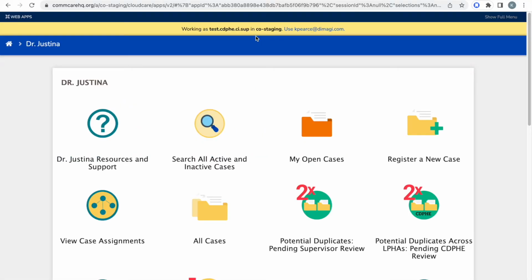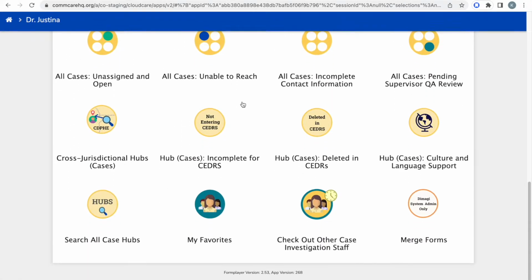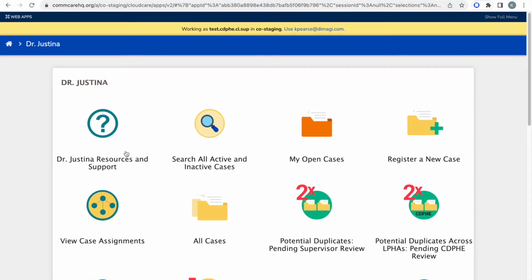In this video, I'm logged in as a case investigator who is also a supervisor and a CDPHE user. This means that I see many modules, some of which certain types of users might not see, but I'll describe who can see each module as we go through it. Any type of user can see the Dr. Justina Resources and Support module. It contains helpful information and resources from the LPHA, from CDPHE, and general information about the application.